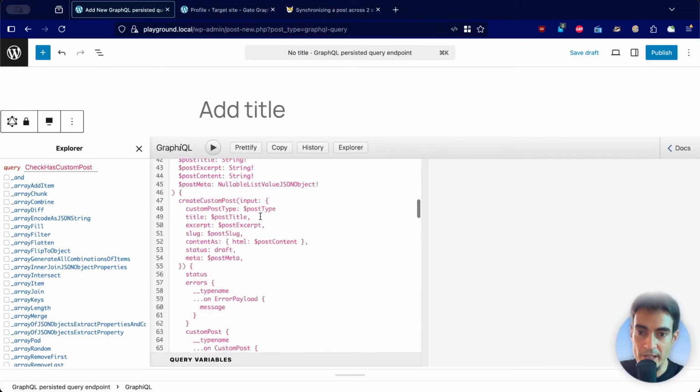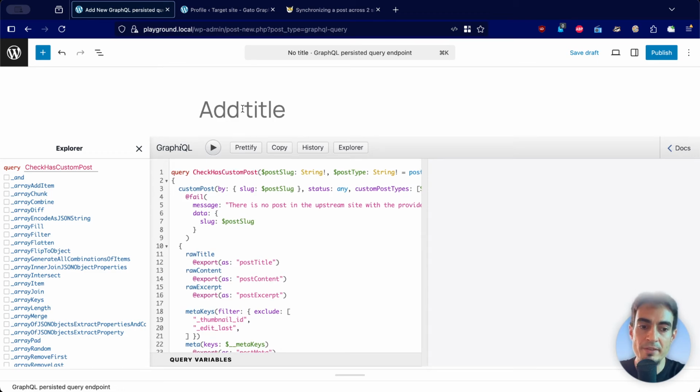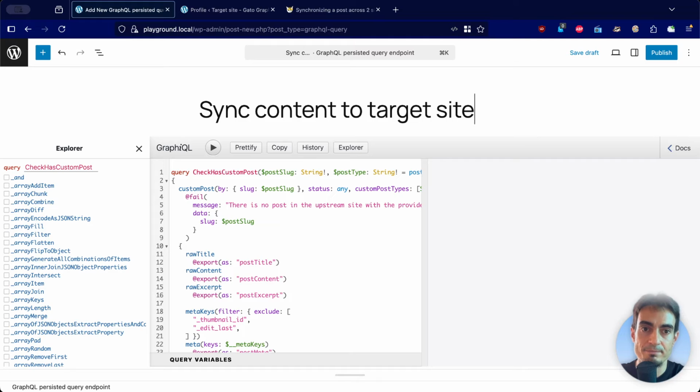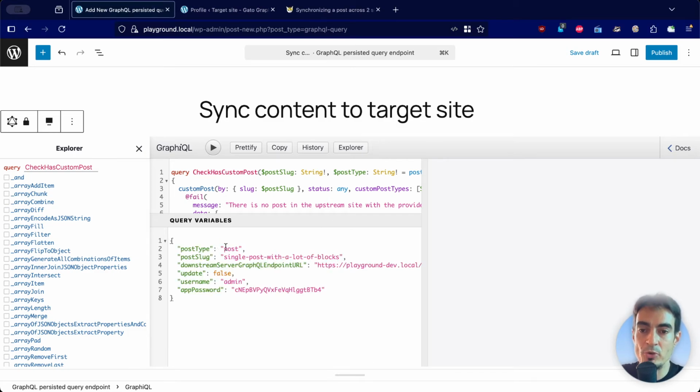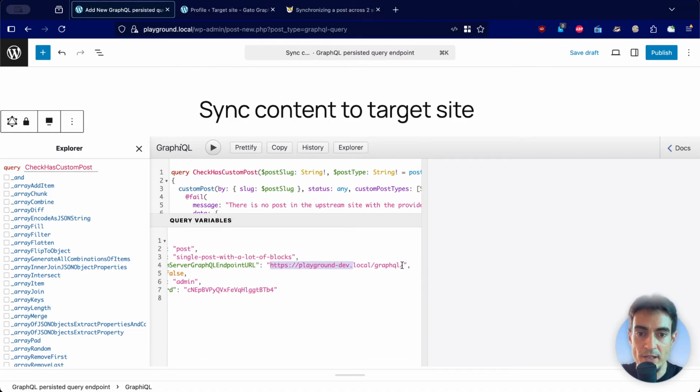query. So here I copy it, and let's give it a name. Let's say "sync content to target site". All right, there we go. And we need to provide the query variables. I have prepared them already. So here we go. So I'm going to copy a post with this slug, single post with a lot of blocks, the one that I showed you before, to my destination site, which is this one, and the endpoint is /graphql.